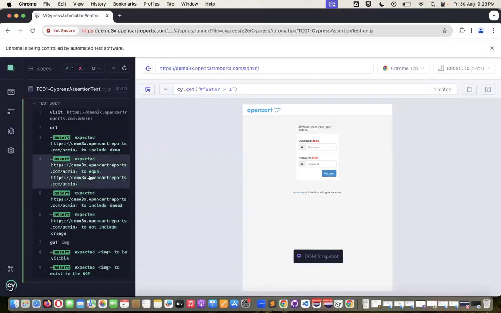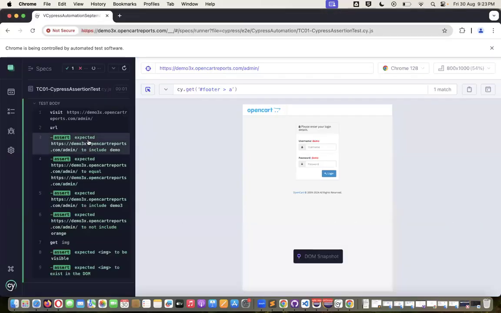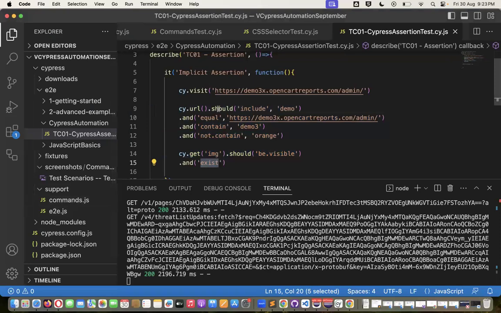Okay, you can see this assertion. This is the assertion due to those four statements. This is first, this is second, this is third, this is fourth. This is the fifth assertion and this is the sixth assertion. In total, how many assertions have we written? Six: 1, 2, 3, 4, 5, 6. These two are on the IMG and these four are on the URL.